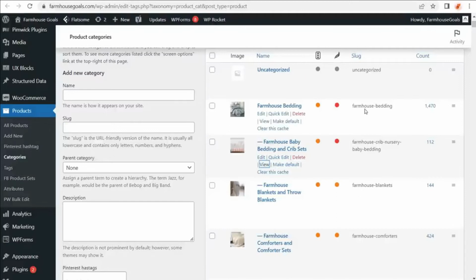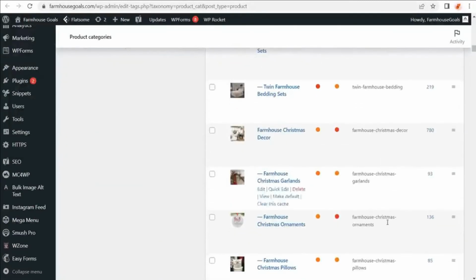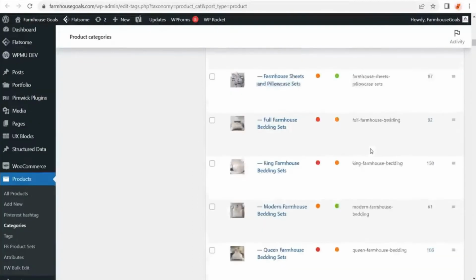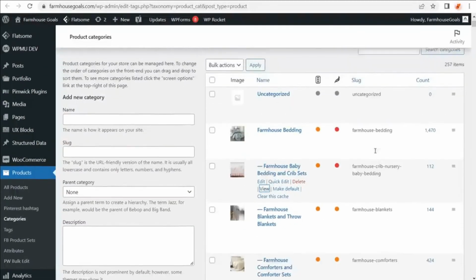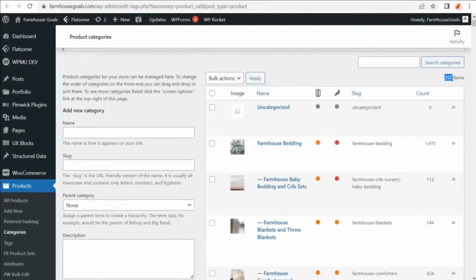So it's pretty self-explanatory: farmhouse bedding, farmhouse baby bedding. If we just scroll down here and let's just say farmhouse Christmas decor, you kind of have an idea of all of these different pages, what types of keywords I would target for them. Now I'm going to go through a few of these different ad groups in this video. Obviously, I'm not going to set up 257 ad groups, but what you want to do is set up as many ad groups as you possibly can that would still drive relevant traffic to your website. So in my case, I would set up ad groups for basically all of these different product categories.